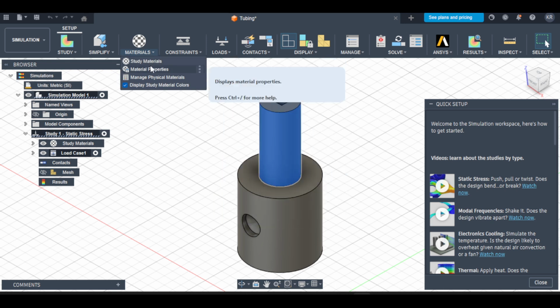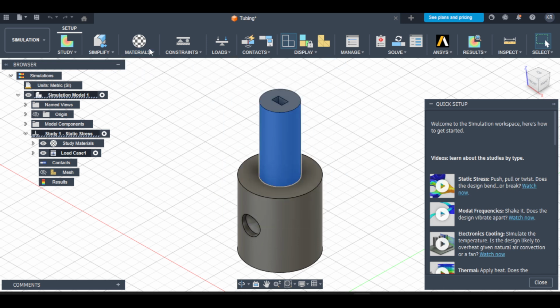If a part is missing a material, the solver cannot compute meaningful results, so it's worth double-checking that every component has the correct assignment and units.